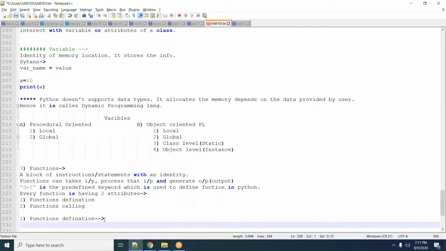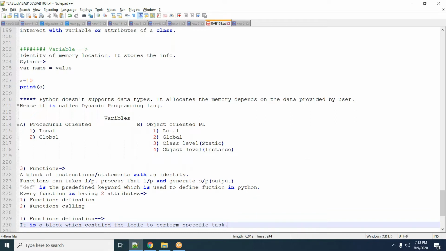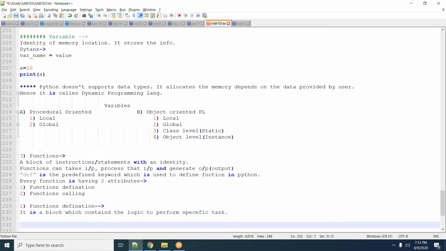What is function definition? It is a block which contains the logic to perform a specific task. So a function is nothing but a block of logic statements to perform any specific task.